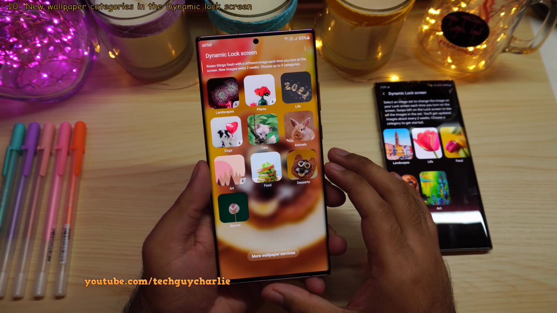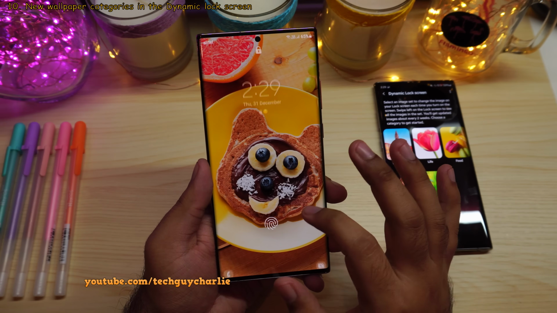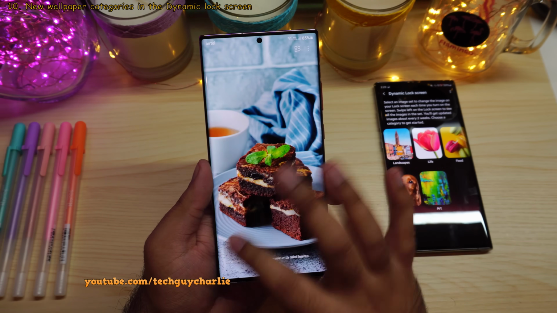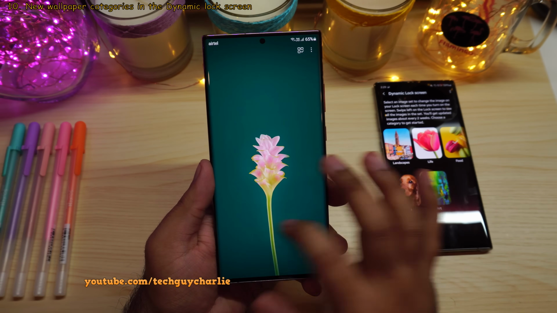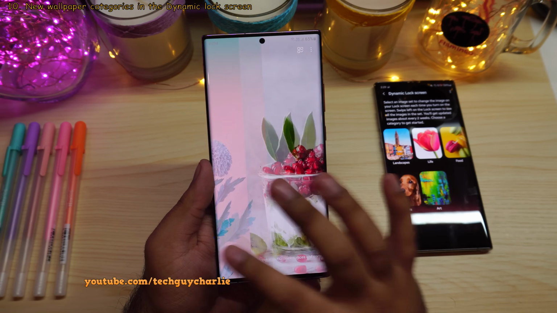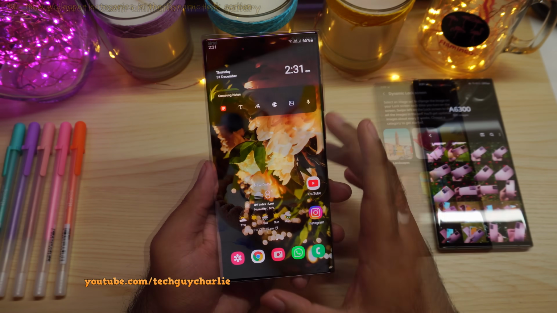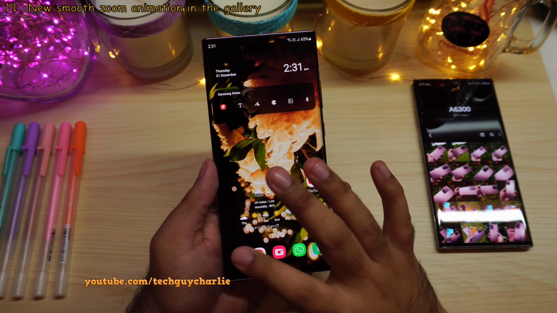It's got a nice collection of wallpapers. So these are the special category of wallpapers, and these are super high resolution wallpapers. They look amazing on this phone. So let's go to the gallery and let me show you a few changes.